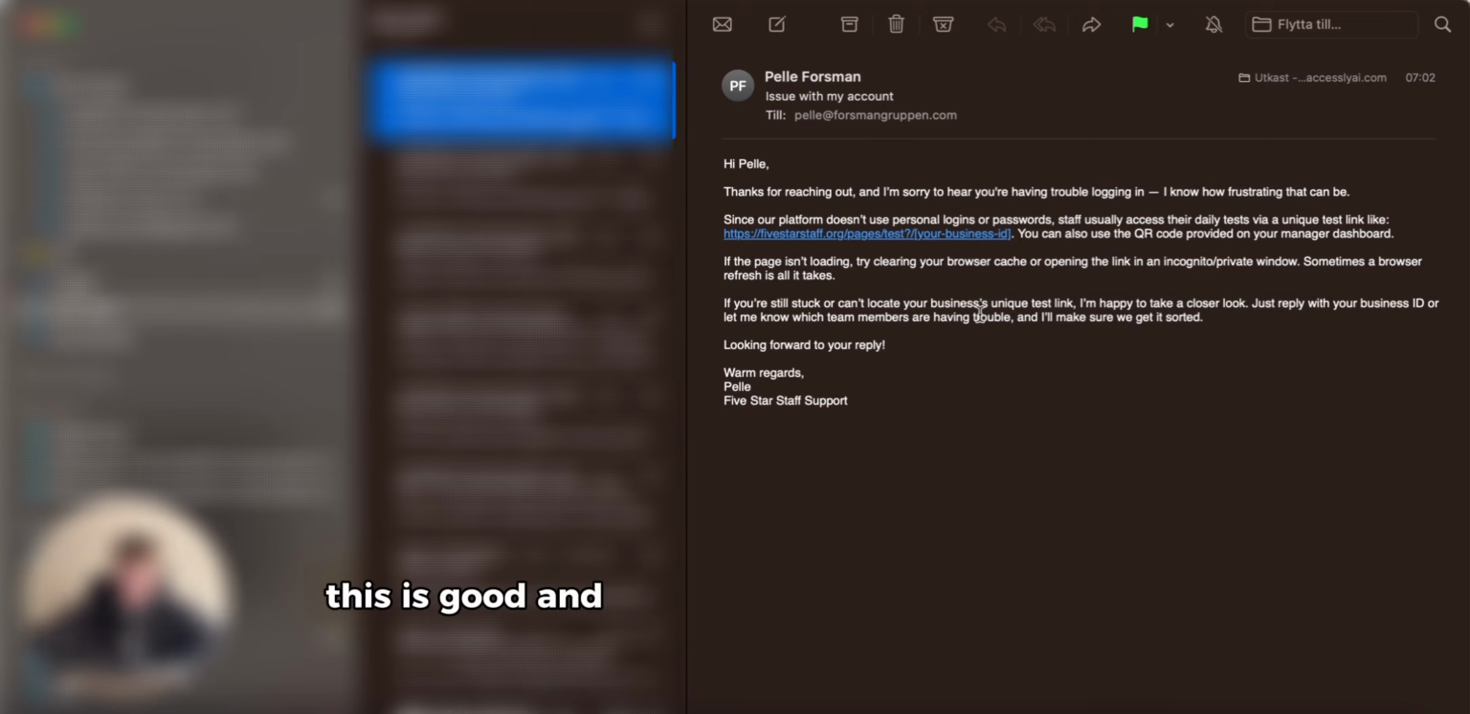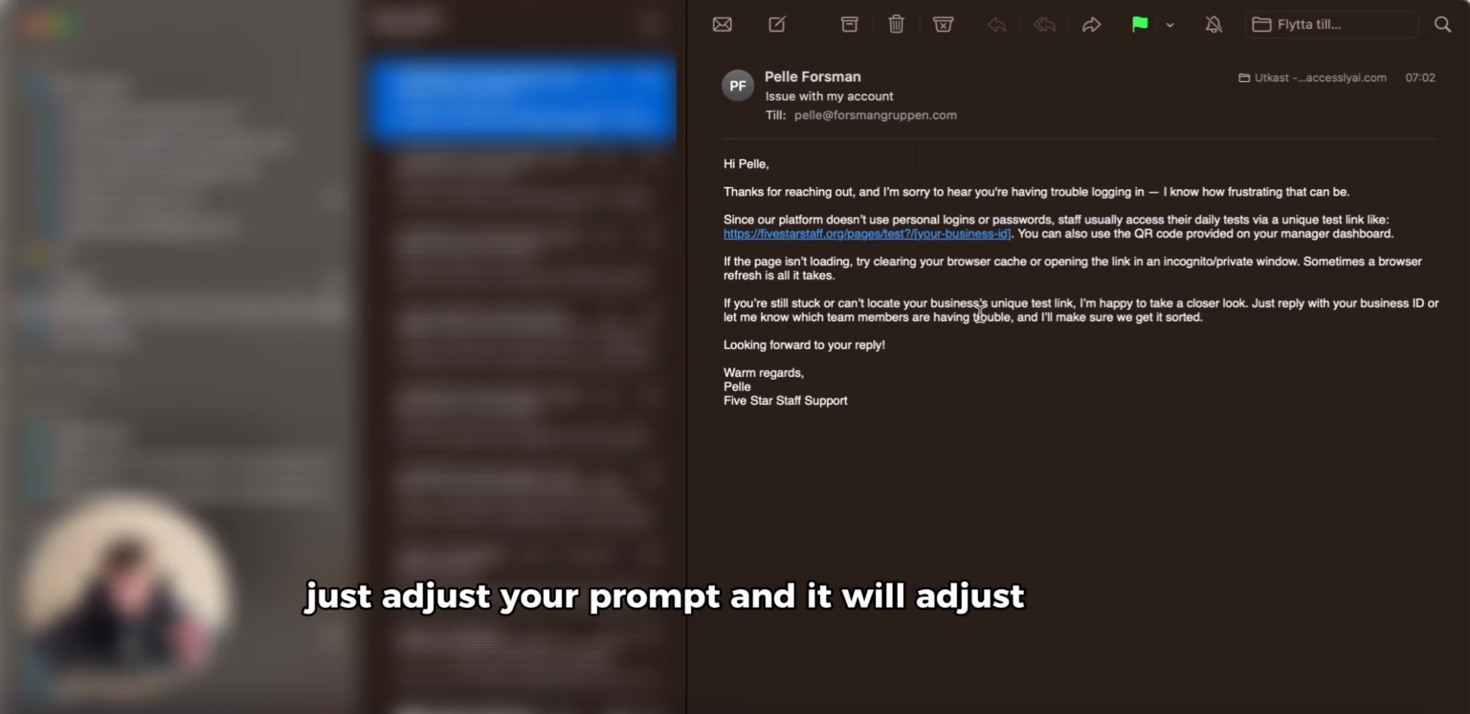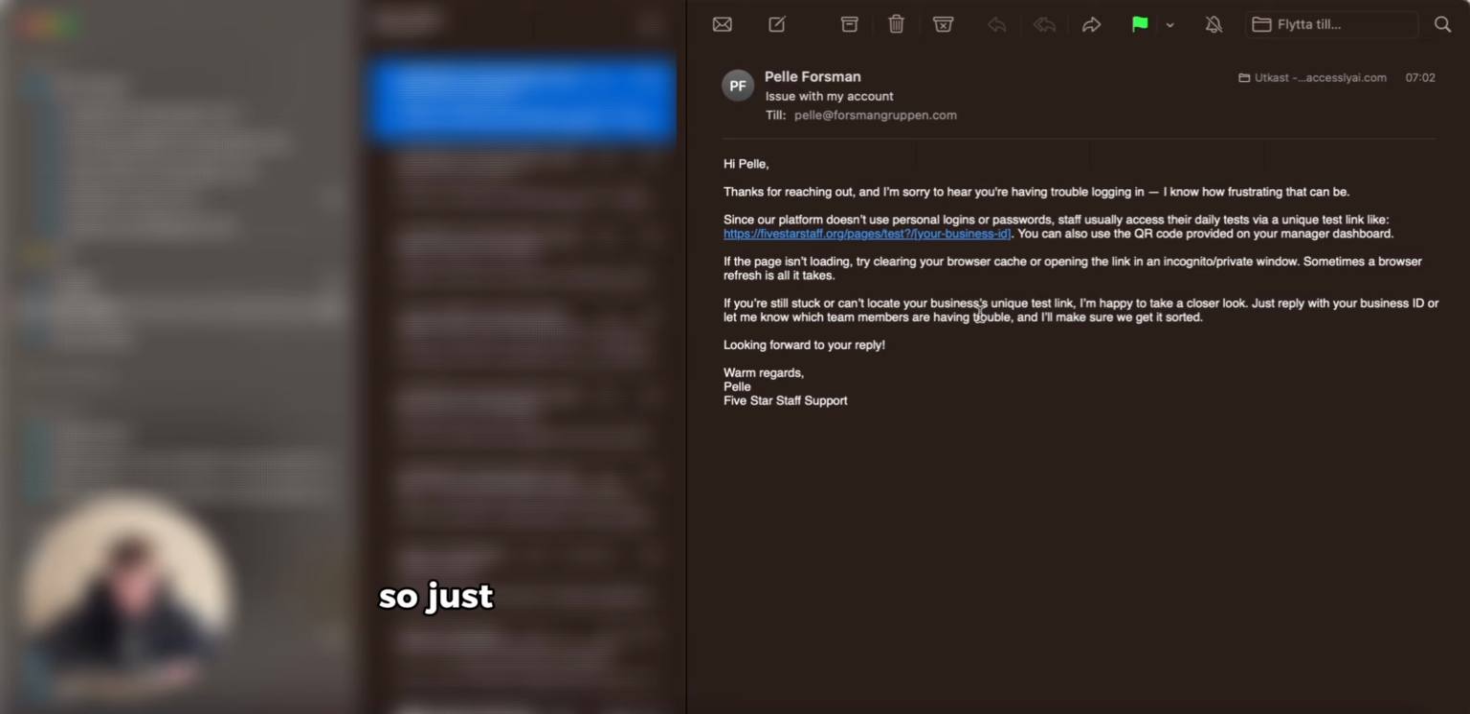This is good. And if something is off, just adjust your prompt and it will adjust the email. So just like that, you can go in and tweak it a bit. If you aren't happy, just go in, adjust it a bit and test again.